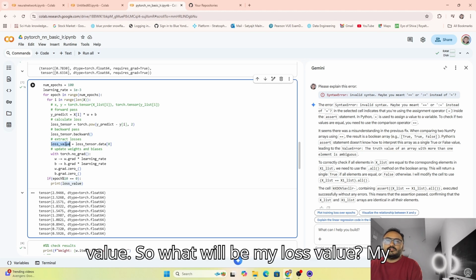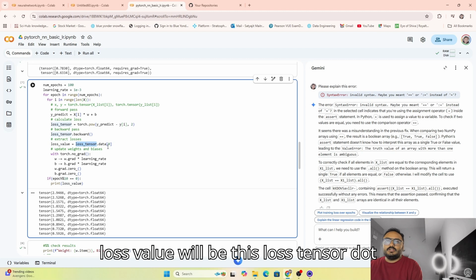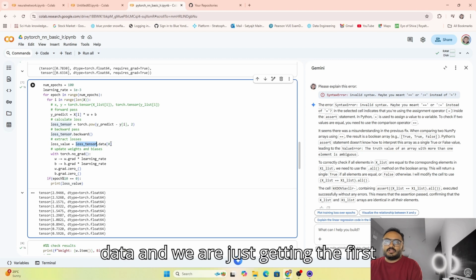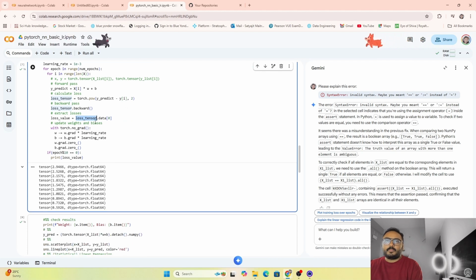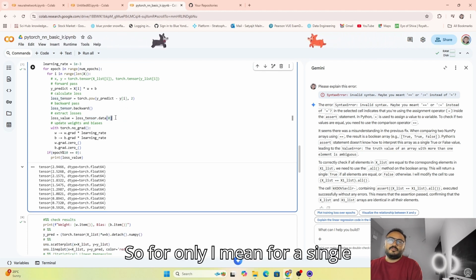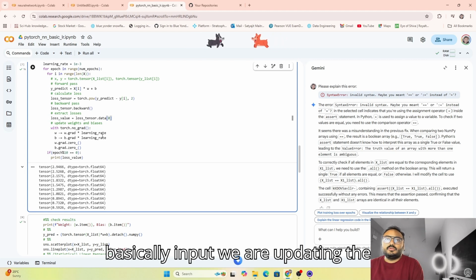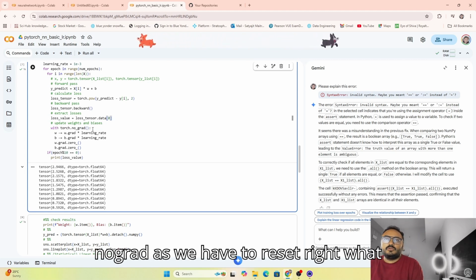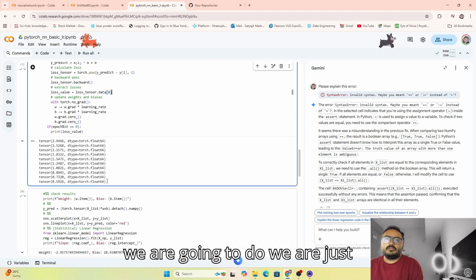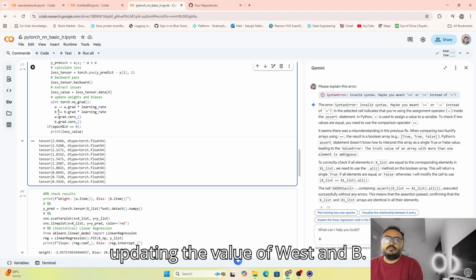Once that is done, we'll extract the loss value. So what will be my loss value? My loss value will be this loss tensor dot data, and we are just getting the first index, as there is only one w. So for a single input, we are updating the weights. Now with torch.no_grad, as we have to reset, we are just updating the values of w and b.